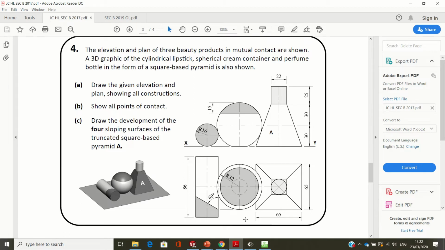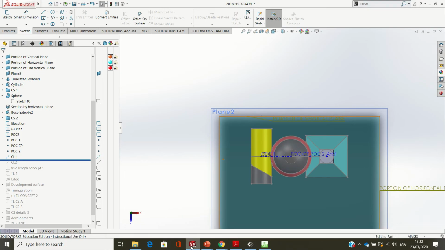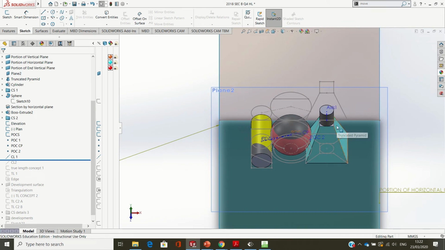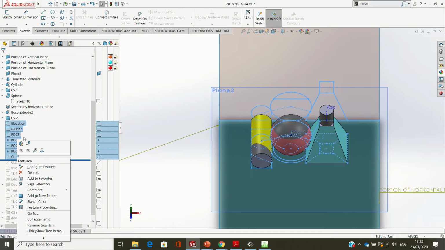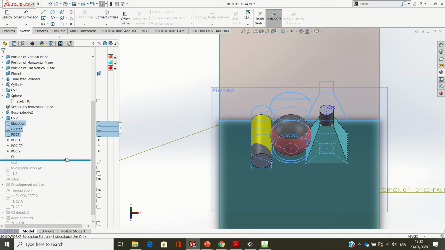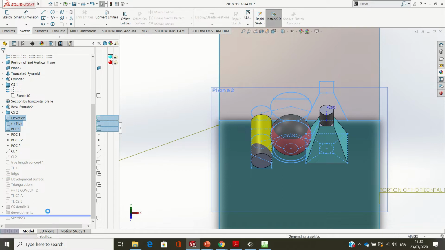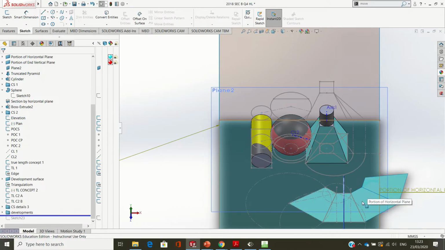Now we have to draw the development of the truncated square base pyramid. So all four sloping surfaces of the development. What they're referring to is 1, 2, 3, and the one behind it, the fourth one. Right, so I'm going to show you what the development looks like. So I'll just scroll down here. That's the development there, those four surfaces. So all four of them folded out.